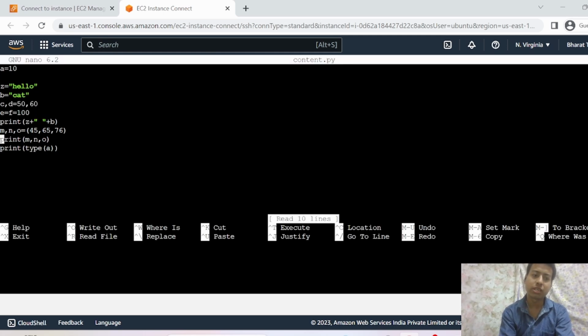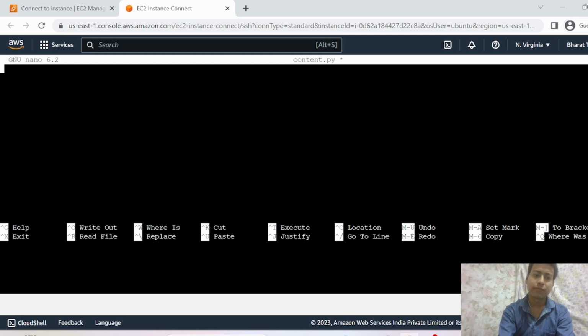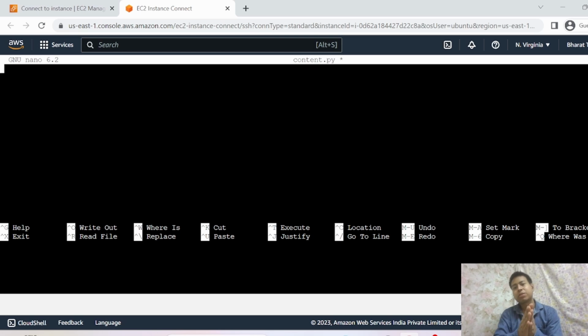So there are different data types in Python. There are primitive data types, there are non-primitive data types. Primitive data types are those data types which cannot be broken further. Non-primitive data types are those data types which can be broken further. Right. So int is a primitive data type. We can say int means integer value.